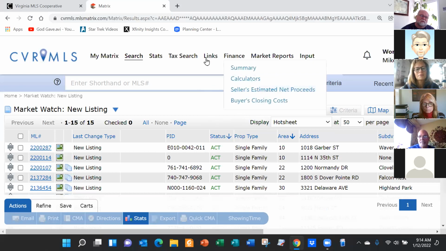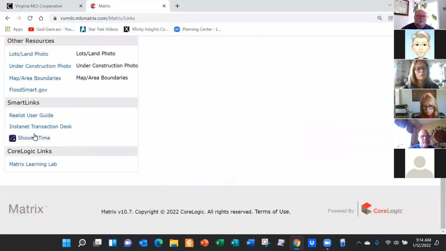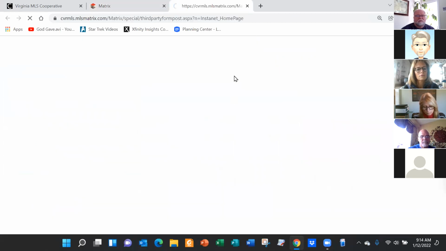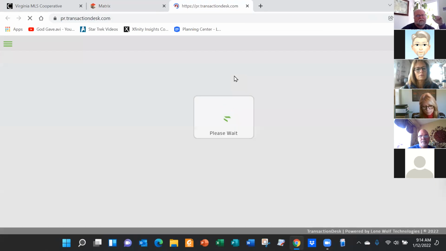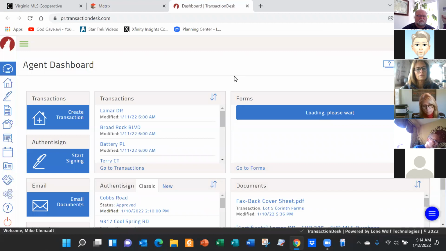So I'm going to go up here to links, and I'm going to go to Instanet transaction, and we are specifically going to look at Authentisign 2.0.